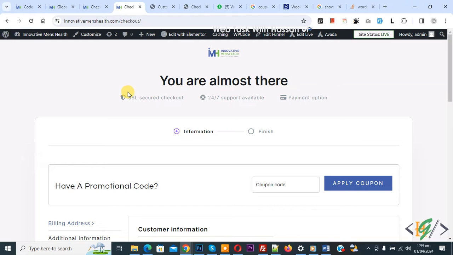My name is Hassan and today we are going to fix WooCommerce checkout field not displaying properly in mobile layout.